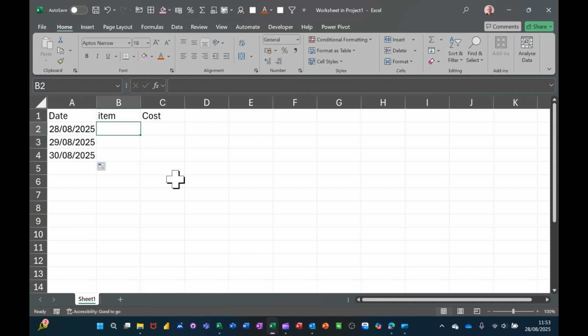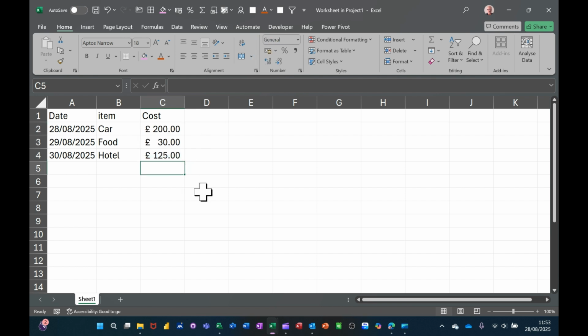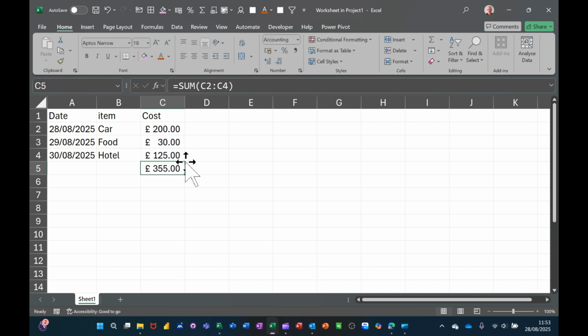So we'll have car, food, hotel. Cost for the car, petrol, say £200, food £30 because you're greedy, and hotel 125 because you don't want to pay a lot of money. Highlight those, make it into pounds, add them up, key command to add them up, Alt equals, and then just check it's picking them up, tick, and there you go.